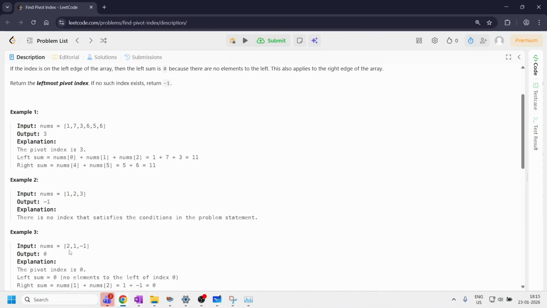And also if it is the leftmost element, meaning the 0th index, we will consider the sum of the elements on the left side. We don't have anything to the left of the 2, so this will also sum to 0, and the same applies if the element is at the rightmost.